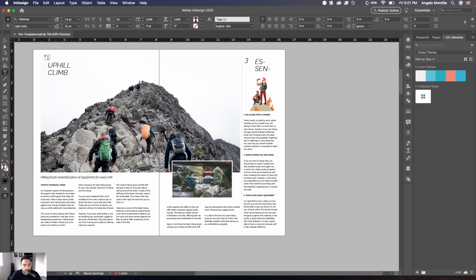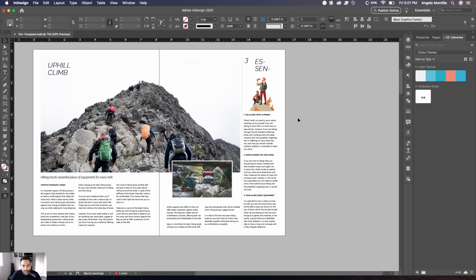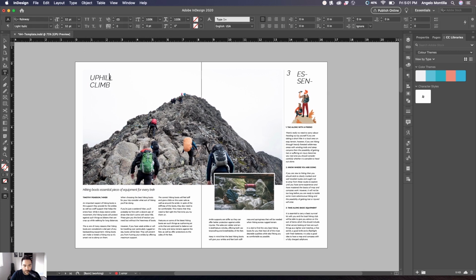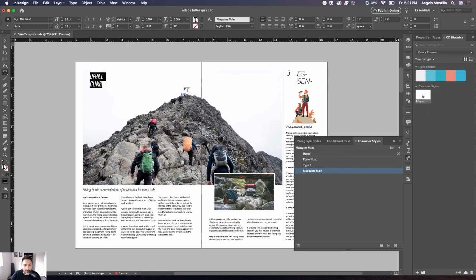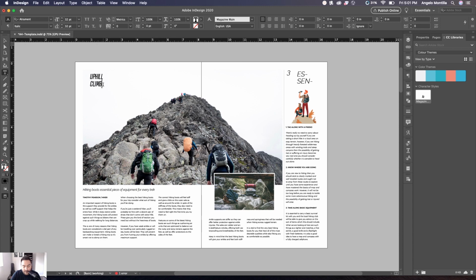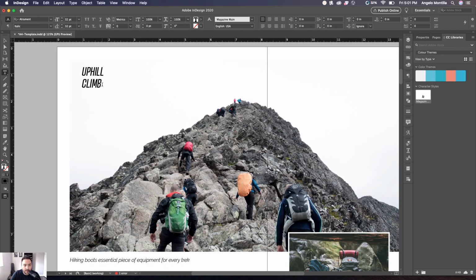I'm going to move over here and grab my selection tool. And let's go ahead and highlight our main headline here, Uphill Climb. I'm just going to simply click on this character style, which is my font. Go ahead and click that. And you can see that it's already pretty condensed. It's a pretty condensed type. So I'm going to highlight that and let's make it something like 48. Actually, let's really blow this up. Shift Command greater than.